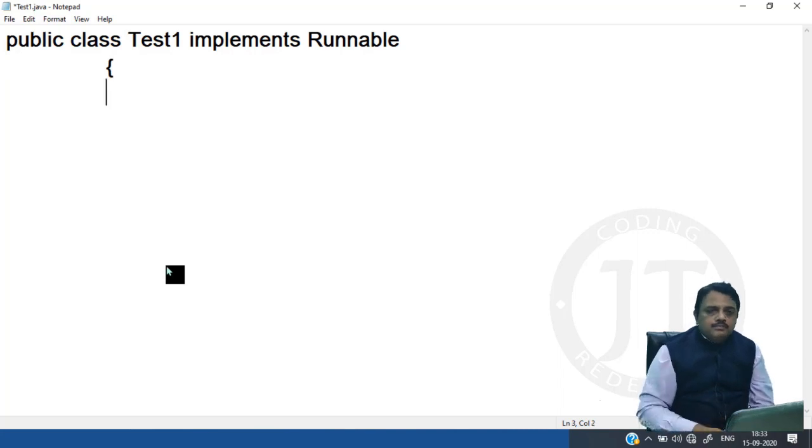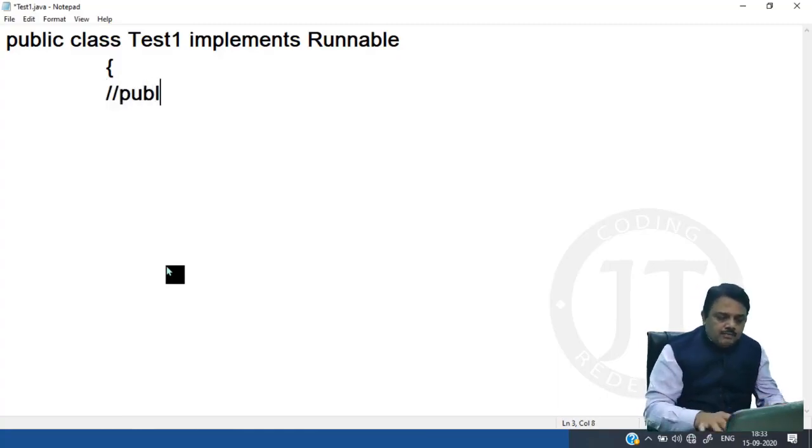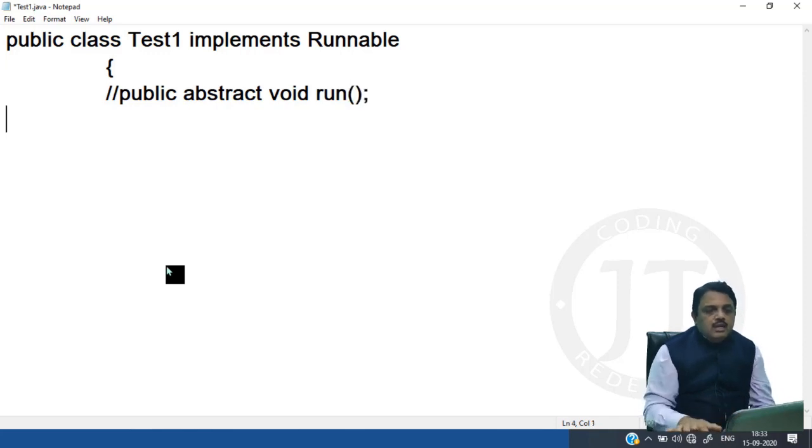Remember, Runnable is an interface present in the java.lang package, and the Runnable interface has only one method. What is that? public abstract void run. Run is the method available in which interface? The Runnable interface. So when my class inherits from the Runnable interface, I am bound to override only one method, that is run. So what is my next job?